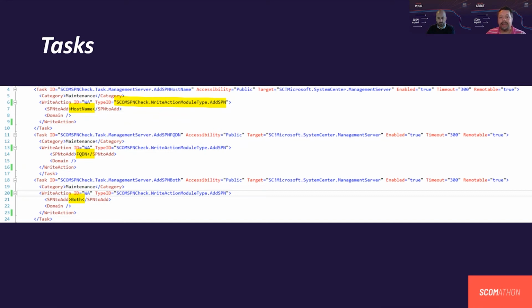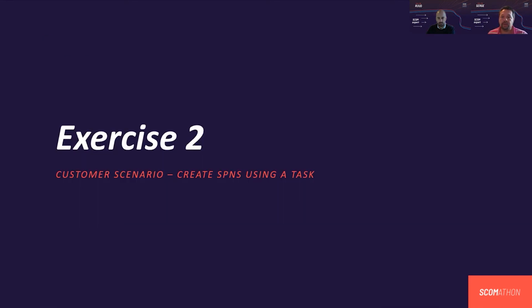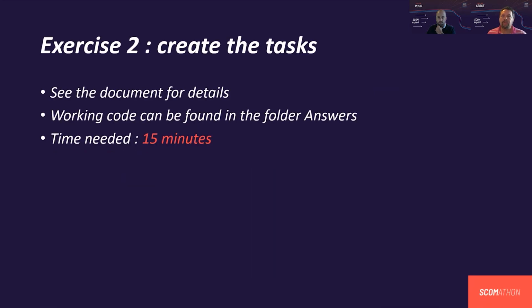I would very much like to invite you to start with exercise 2. So we're going to implement the write action module and the tasks so that you can resolve the alerts, if any, for the missing SPNs. We have the documents in the exercise 2 folder. We also included the answers, so try to steer away from the answers just yet. Hopefully the hints in the documents are enough for you to complete this exercise.